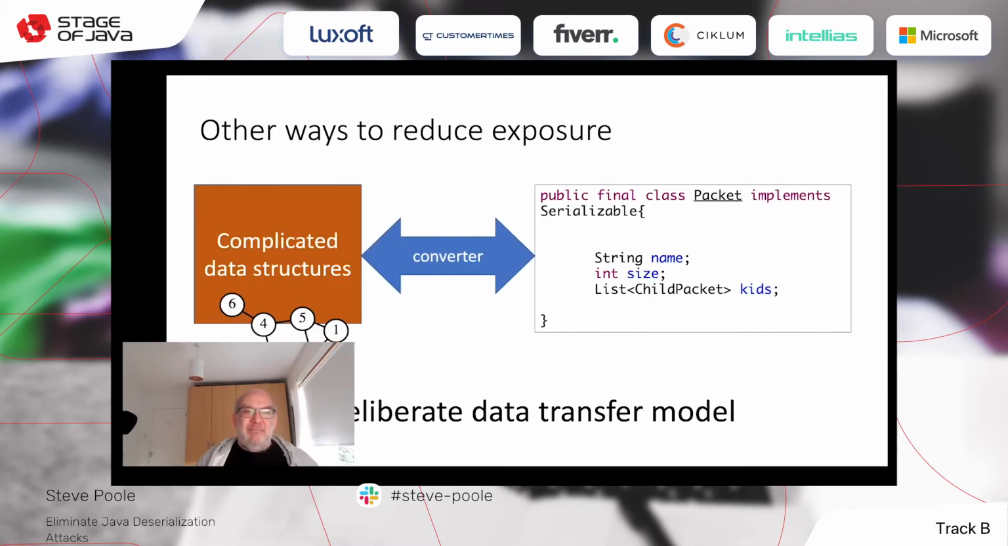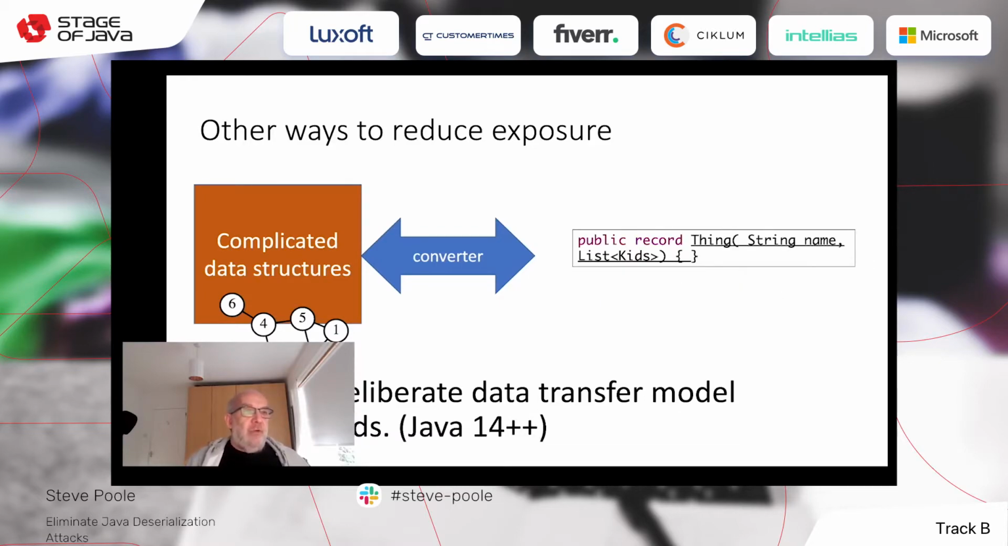The other thing is perhaps not use Java serialization in the same way. Maybe don't try and take the large complicated data structures that you've got. Maybe construct some smaller ones that you're going to serialize instead, that are perhaps a little bit safer. You still have to do the work to convert from the Java object graph to something else, but that's less hackable, it's a bit more understandable. And of course, with Java records coming along, that thing gets a little bit easier again.